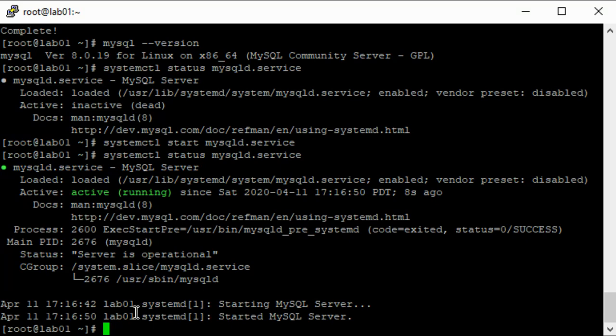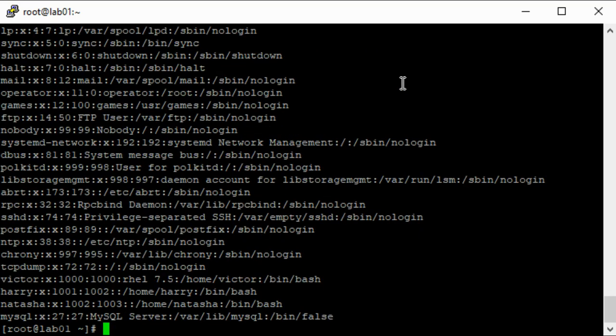Now we need to get the temporary password for MySQL to secure the installation. Usually, when you install MySQL, it also comes with the MySQL user. We can confirm that. So you can see the MySQL user here. Now we're going to get the temporary password.